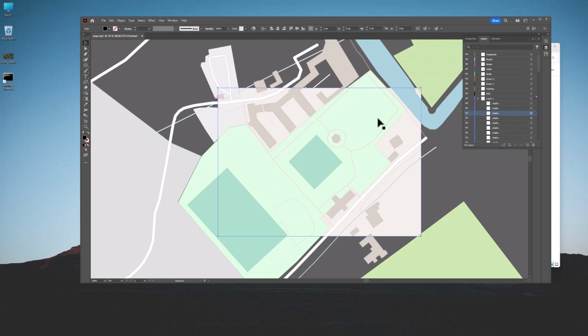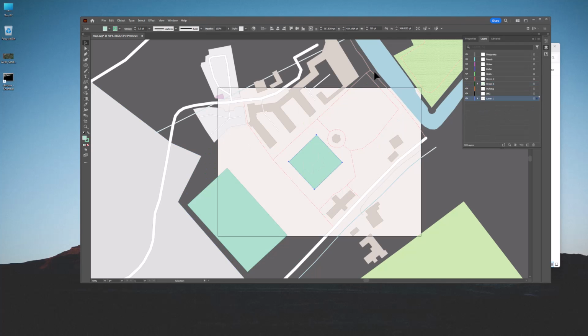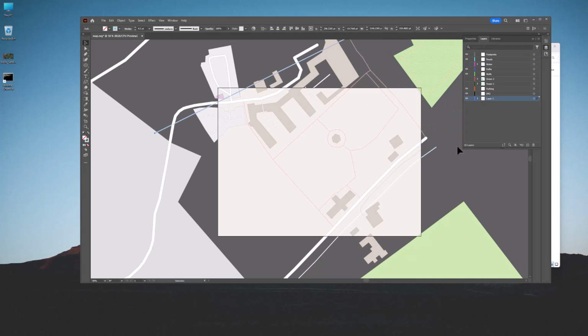Okay, so now that all of the distracting elements are out of the way, I can go through and select the individual colors and organize them into the different layers. So I'm just dragging them on the side of the layers panel up into their appropriate layer. You could also right click on the destination layer and say move objects to this layer. So this is the way I find to be easiest.